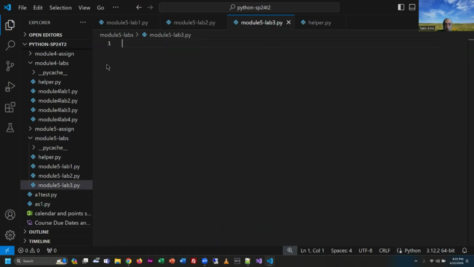First thing that we're going to do is import the regular expression library. So we're going to import re. Notice we're not picking any particular function. We're importing all of it. So it's all at our disposal right now.